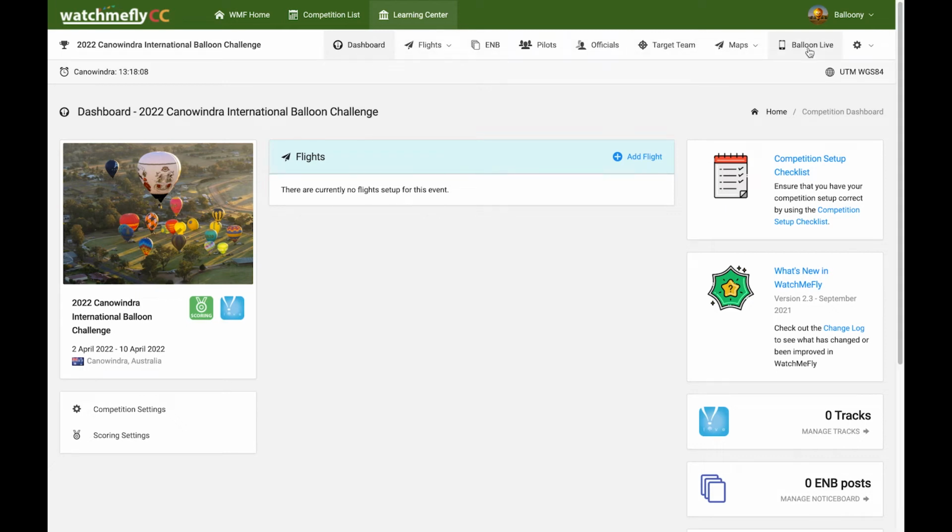Then across the top here, you've got the tools for you to manage the flights and the tasks, and we're going to walk through that in a separate video. The electronic notice board, the pilot management tools, the officials management tools, the target team management tools, as well as, because this one is using the Watch Me Fly scoring, we have the ability to manage the PZs, the goal management, and also the points of interest for the map that displays on the website. And because this is a Balloon Live event, we also have the ability to see the Balloon Live settings. And again, we'll come back through those.